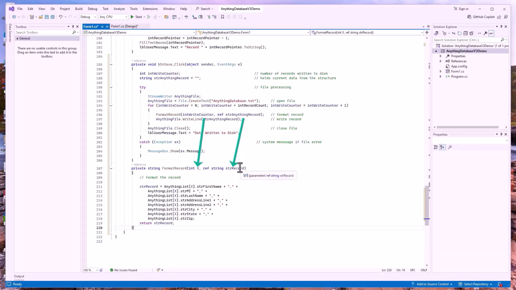When string record's sitting out here, we can then take string record and concatenate all the pieces we find in the structure. And we have that x coming here to tell us which one in that list. 0, 1, 2, 3, 4, and so on down the line. Daffy Duck, Elmer Fudd, Tweety Bird, and so on. All those things come forward. And once we're all done, we return string record.